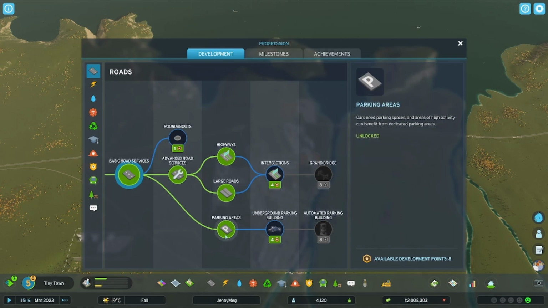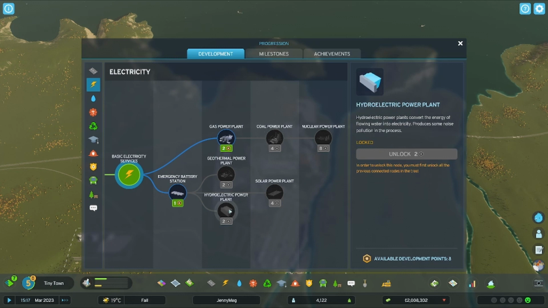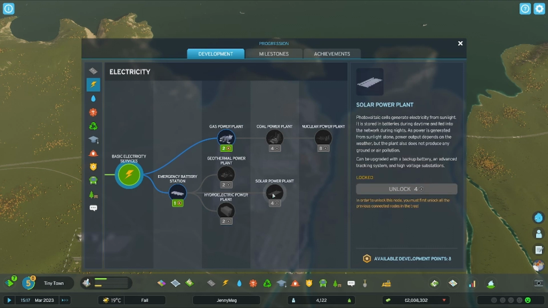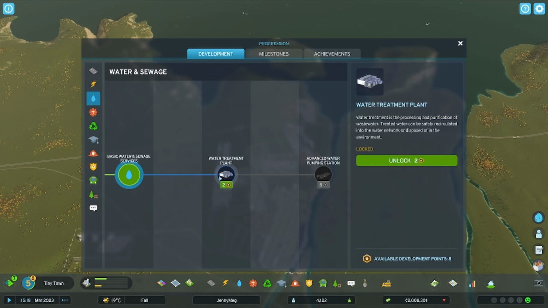When you get intersections and things, you can go to here. You can unlock the coal power plant, nuclear power plant. I want to unlock the hydroelectric, and maybe even solar, and that will help out. I got a lot of water I can access, and then here you can unlock the water treatment plant, advanced water pumping station, and so on.